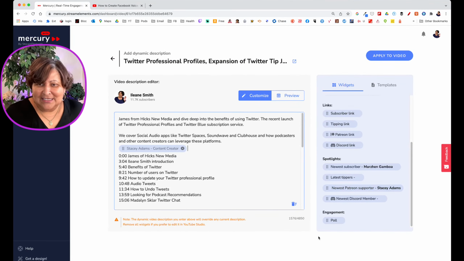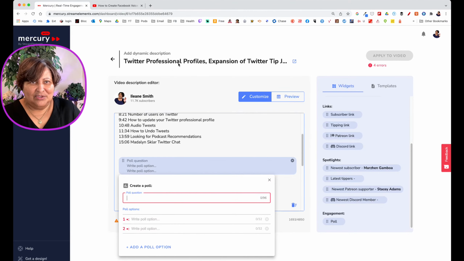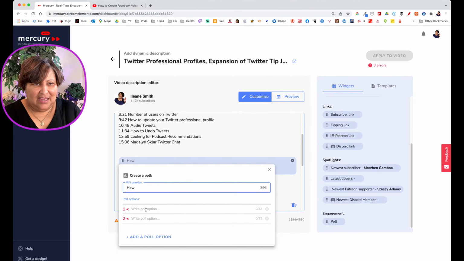So now, here is the polls. Yay! I know a blind guy, his wife, their life wanted to see the poll. So let's just add a poll. And this, I was talking about Twitter. So I'm just going to say, how many times do you tweet per day? I probably wouldn't ask this question, but just for purposes of demonstration, I'll say once, and then I'll say more than once. And that's it. I've added the poll, but not until I say apply to video. Very, very cool. Don't you agree?